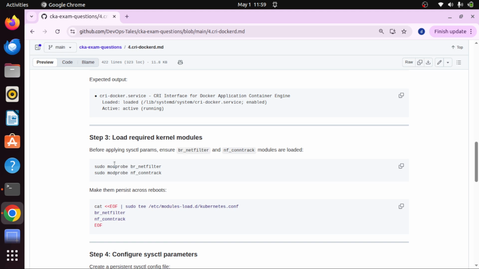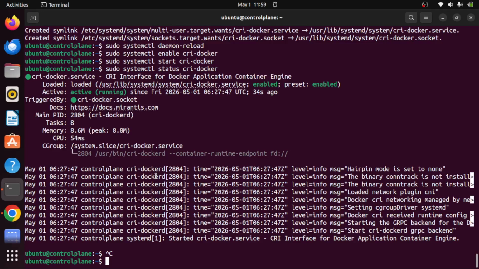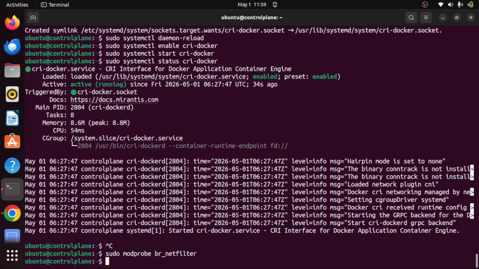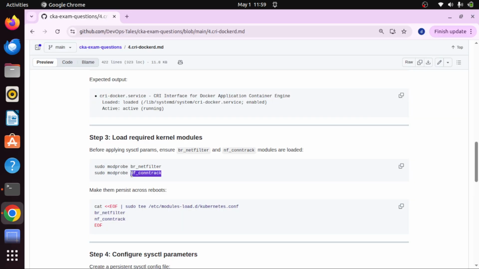This is the command you have to use in the exam also. You don't need to use sudo, but here I am using sudo. You have to load two modules. After running this command, it will load them into the running kernel. That's exactly what these two things are. You just remember this: you have to load two modules here.